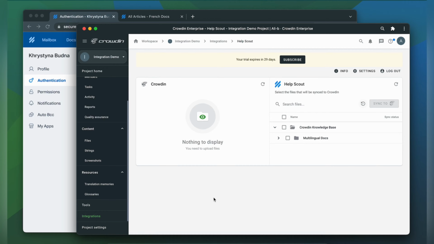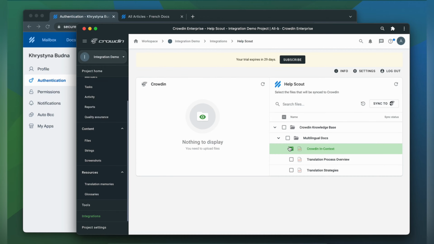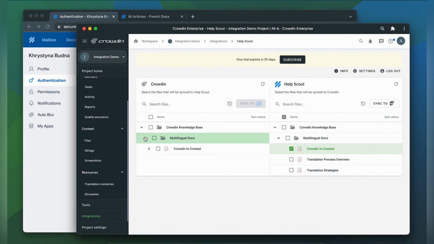To upload docs to Crowdin for translation, I select them on the Help Scout side and then click Sync to Crowdin. Now I'm ready to order professional translation for my content. Or I can have an automated Crowdin workflow configured to order translations whenever I synchronize new content to my project. I can see the translation progress in the status bar.